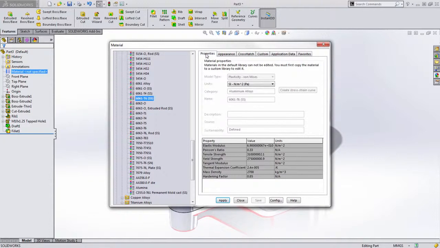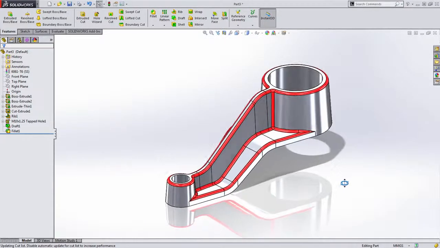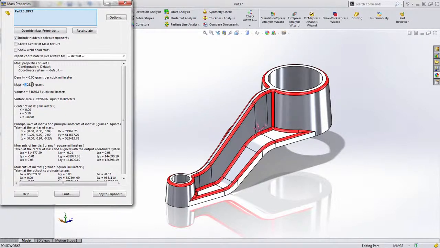But it's also capturing a bunch of physical properties of this part, including things such as the yield strength and the density. This is valuable when you want to calculate weight, but also the strength of the part. So let's go ahead and apply this material and press close. Now you'll notice that we do have the different material on here, and if we go into evaluate, we can get the appropriate mass property now and get the actual weight of this part.